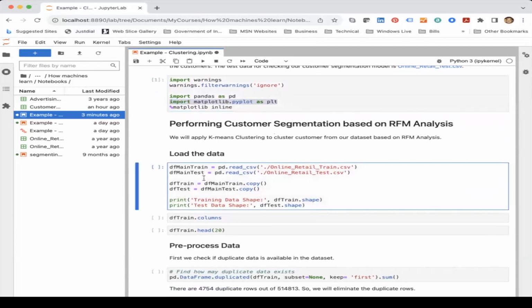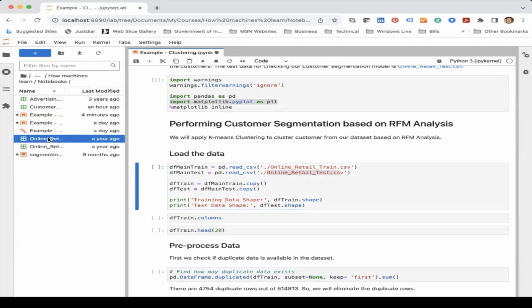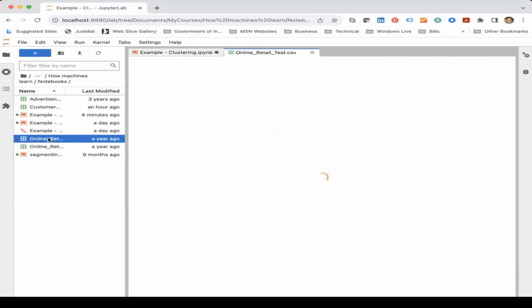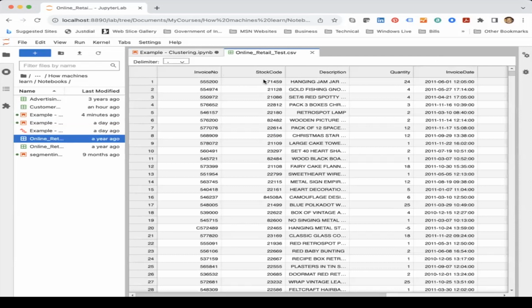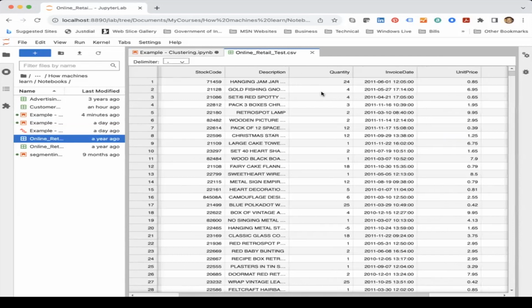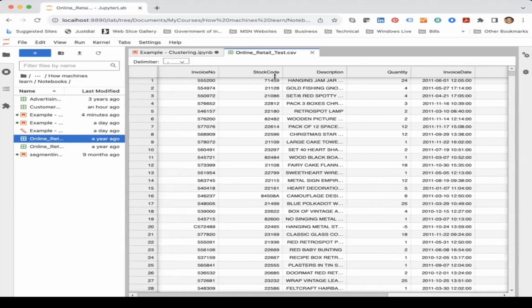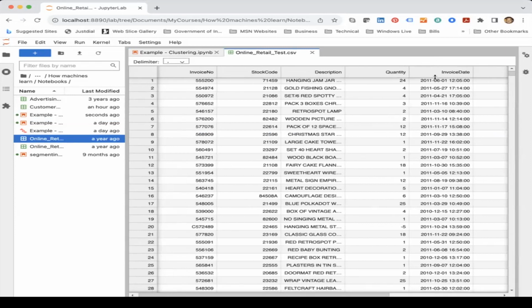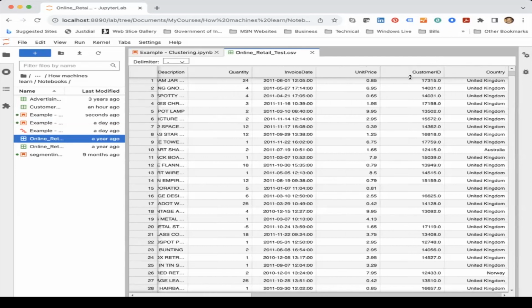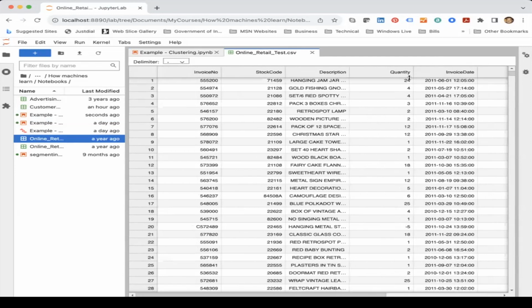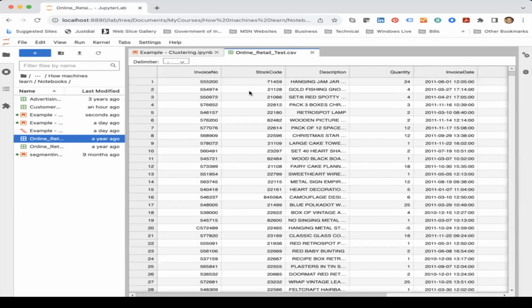Next we will upload the data files. The data files are available in two files like I told you before. One is the training data file, a CSV file, and one is the test data file. The training data file and the test data file can be seen here. So this is the test data file. Both the files contain the same number of columns of information. You can see that it has invoice number, stock code, description, quantity, invoice date, unit price, customer ID, and country. So this is the information available. We will utilize this information and see how we can make the clustering solution.